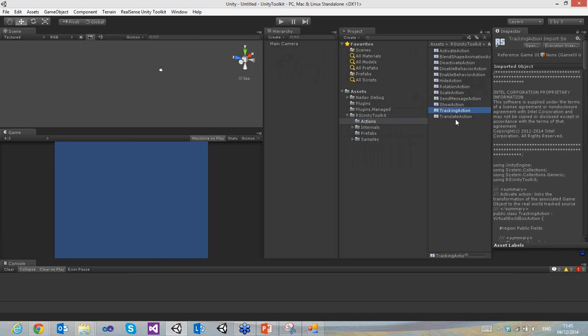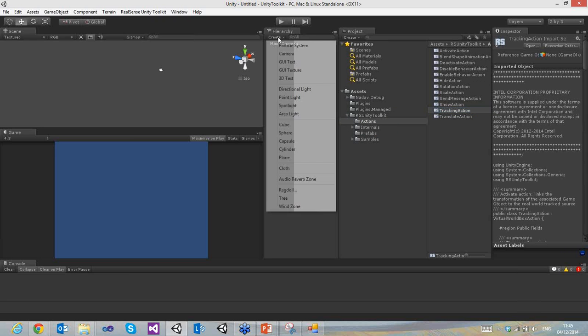But it's really important for me to explain, for those of you who are not really familiar with Unity, that this is basically the way Unity works, using scripts that you drag into game objects. So let's have a quick look at how it works.